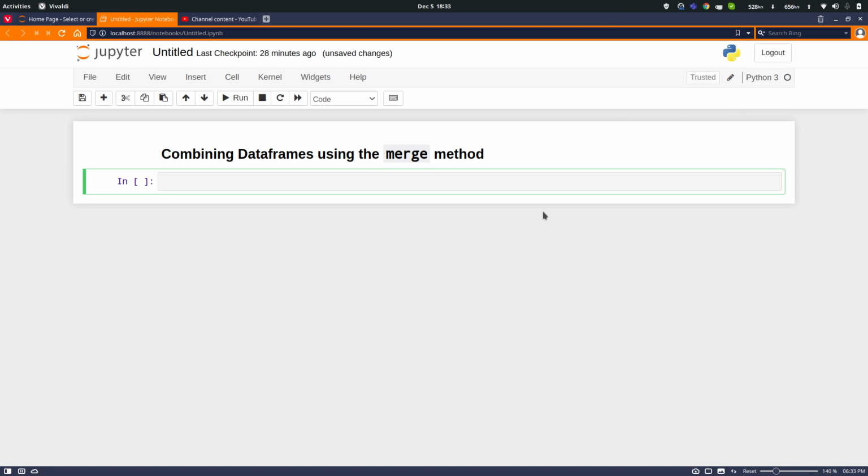So in this video we're going to see how to combine data frames using the merge method. Merge works the same way as join works in a relational database. If you have worked on SQL, you will know that there is left join, inner join, and other kinds of join. So merge works the same way.